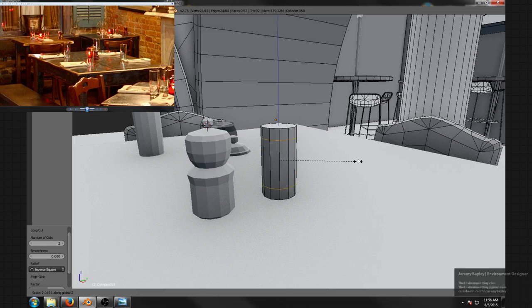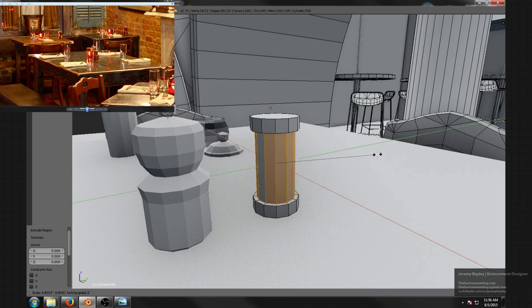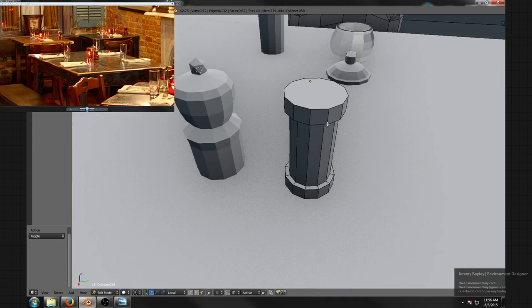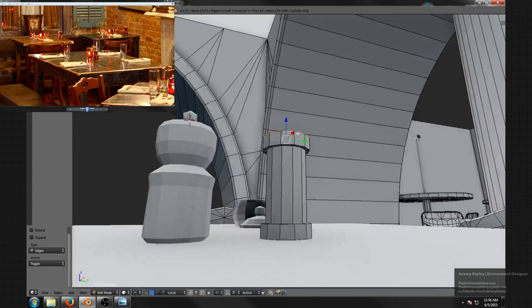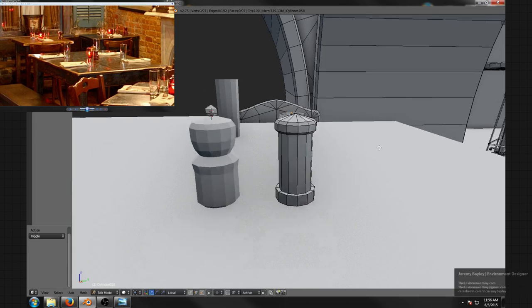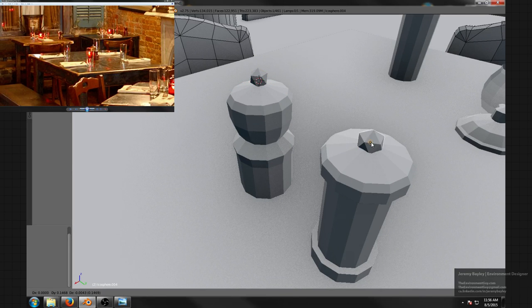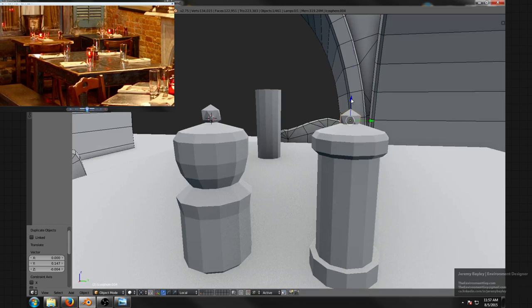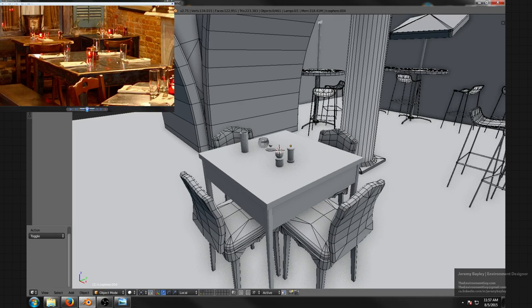Add a few loop cuts like that. You can select the edge loop, extrude it. Yeah, looks a bit more like that. That to the center. That up. Got that done.